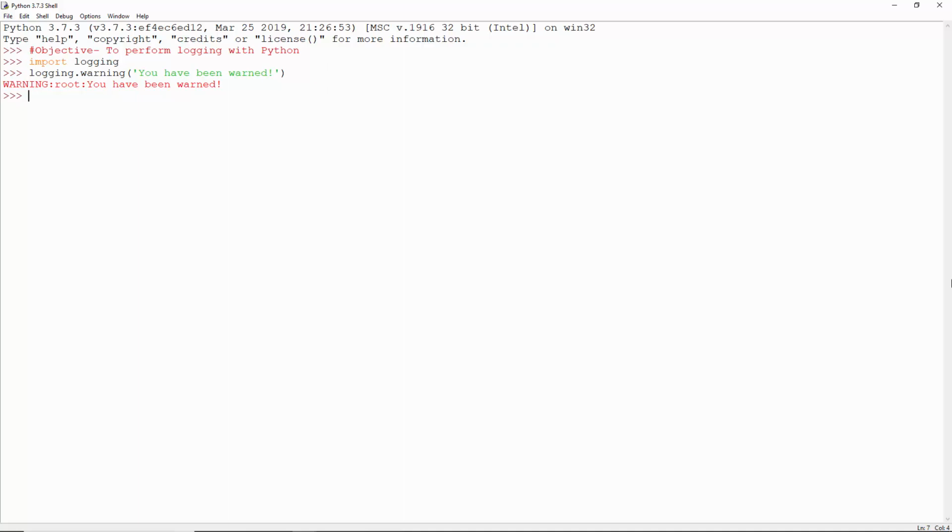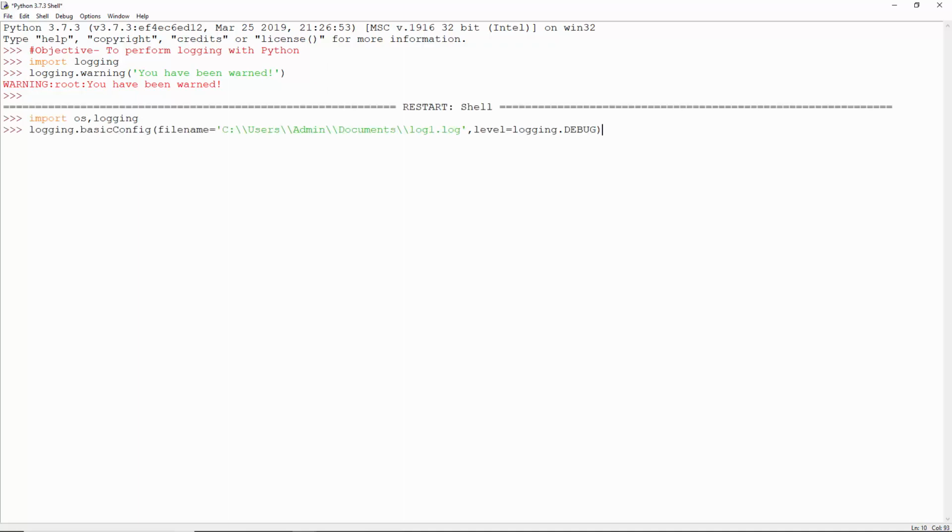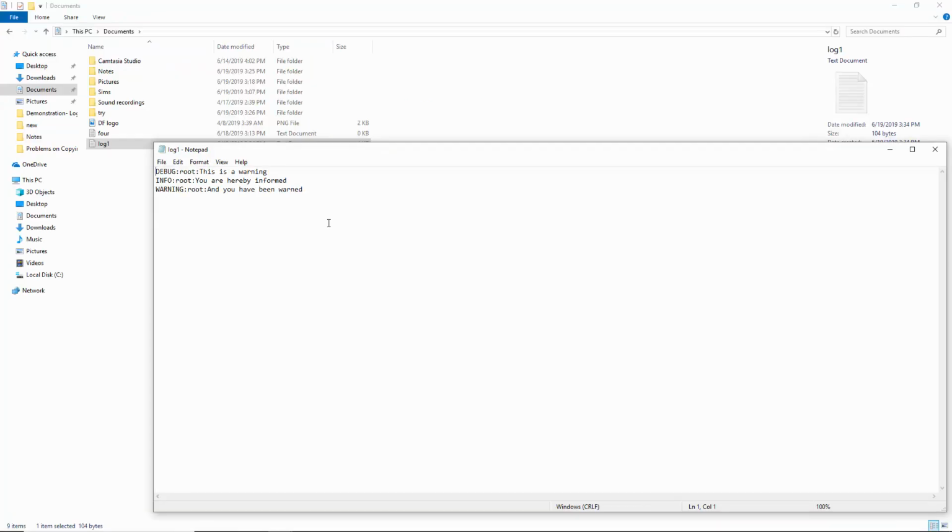And it's been a while, so let's learn to log stuff into files. This is the basic config method. It logs to file log1.log at a logging level of debug. This is information for problem diagnostics. We debug, this is a warning. Info is for the times when a program runs as expected. And this is a warning, an indication of a problem.